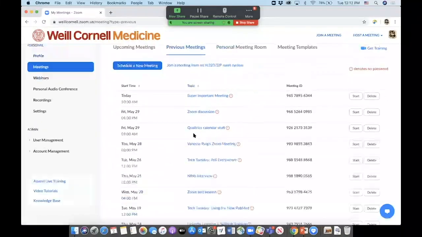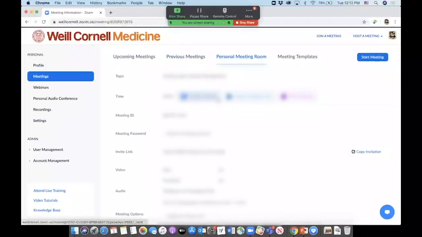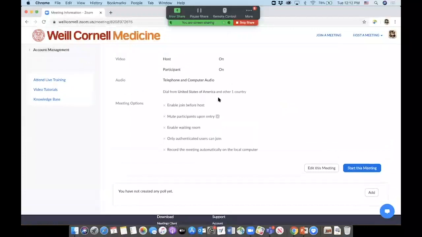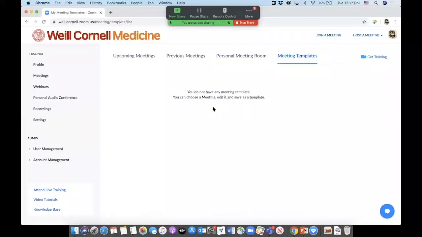And I've got a ton of meetings here. I've been having a lot of Zoom meetings. Personal meeting room, I don't really have much here. I'll get into this, but basically you also have a personal ID that you can use to set up quick ad hoc meetings. And then there's also meeting templates. I don't have any; usually I customize each meeting. But if you have a recurring meeting that has the same settings over and over again, you can save that meeting type and continue to use it so you don't have to update the settings every single time. So that's what meeting templates is.